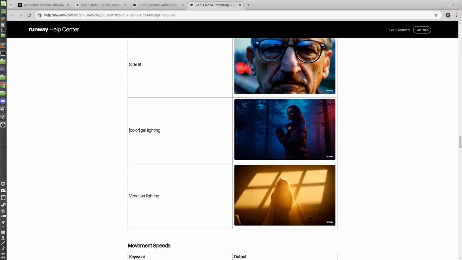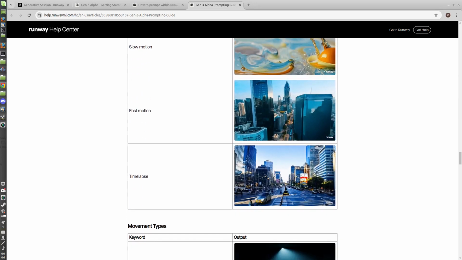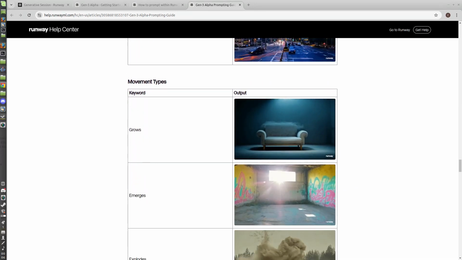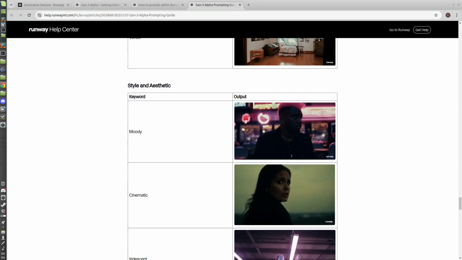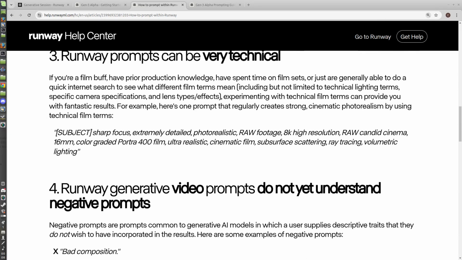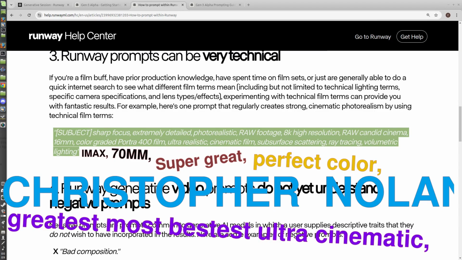A perfect example of this is right on Runway's webpage. They give an example of a prompt that they say gives good results, and it's just a word salad of nonsense. Look at this. It's the subject, sharp focus, okay, and then extremely detailed, photorealistic, raw footage, 8K, high resolution, raw candid cinema, 16 millimeter color graded Portra 400 film, ultra realistic. So it's both photorealistic and ultra realistic, cinematic film.